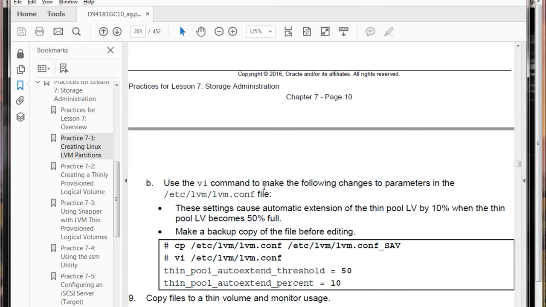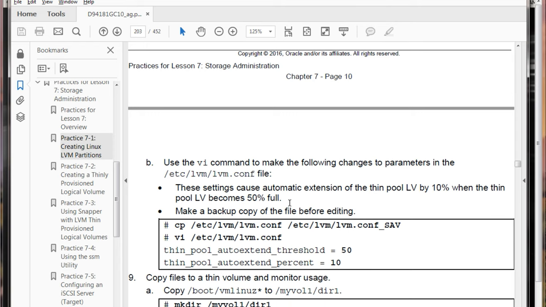Use the vi command to make the following changes to the parameters in the /etc/lvm/lvm.conf file. All right. So we're going to take the file that's there, copy it to lvm.conf.save, and then we'll go in here and put in two extended thresholds.